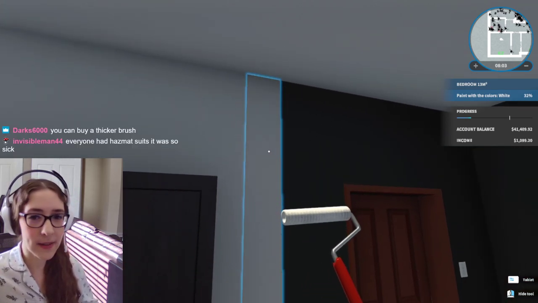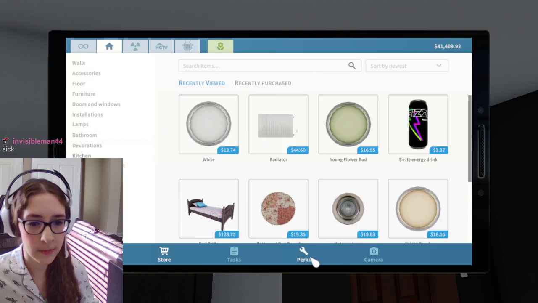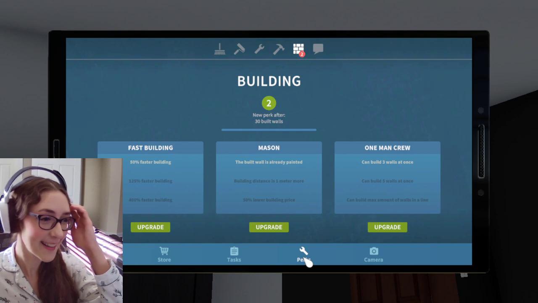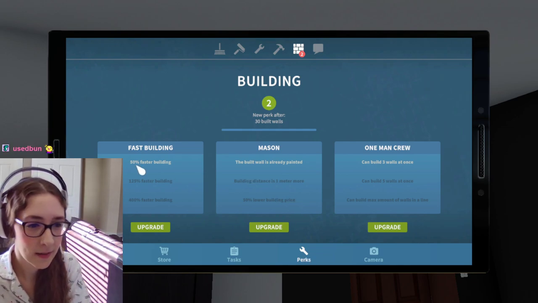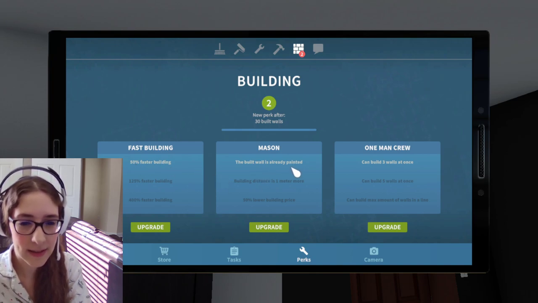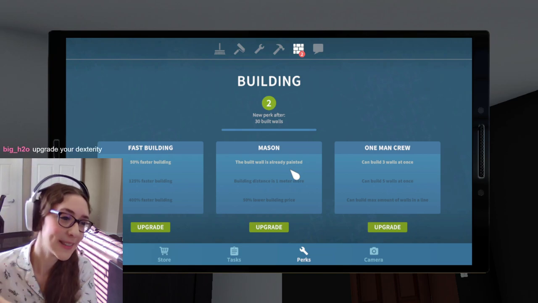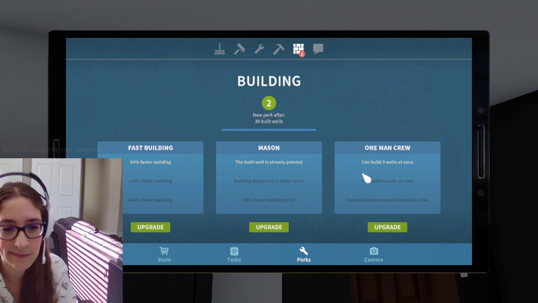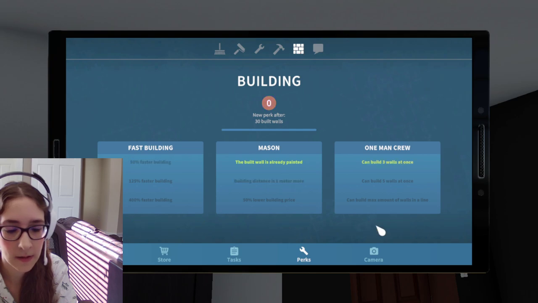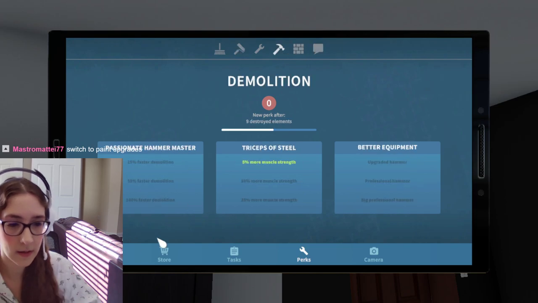I have several skill points? Oh, what the heck? Where? How do you do them? Perks. Oh, you're right. Thank you. Building. Fast building. 50% faster building. The built wall is already painted. Well, that sounds convenient. That would save me money. I like the ones that save you money. Build three walls at once. I'll do one of those and one of those. And that's all I have.